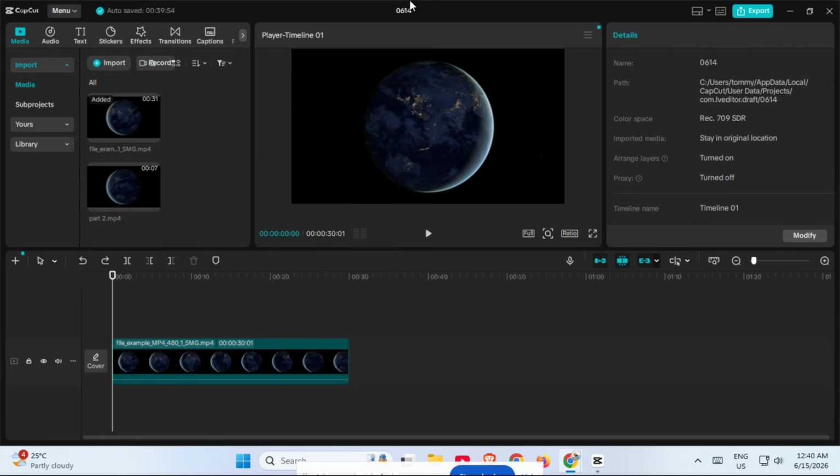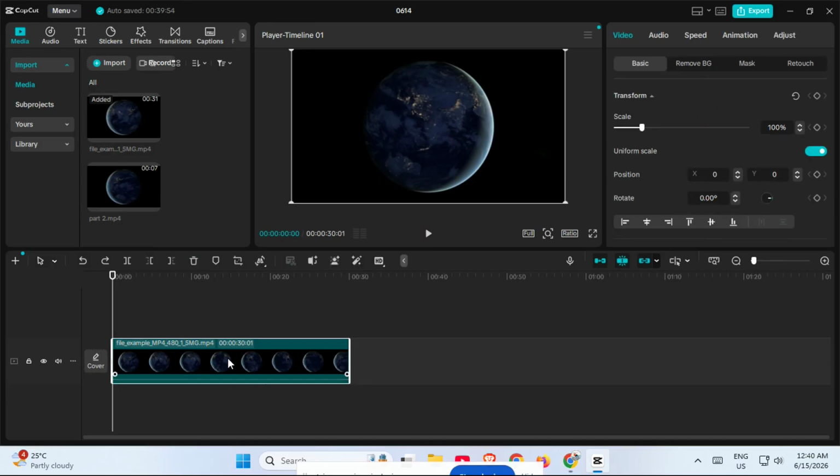Alright, let's get started. First, open CapCut on your PC and start a new project if you haven't already. Then, import your video into the media section. Once your video is imported, drag and drop it onto the timeline at the bottom of the screen. This is where you'll do all of your editing.